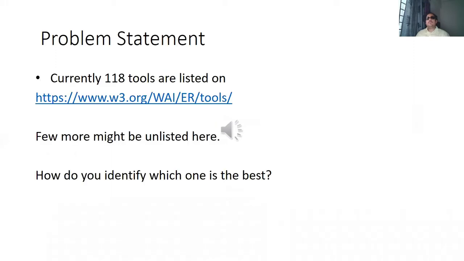At present, there are 118 tools listed on W3C's testing tool list page. There might be a few more that aren't listed here. How do you pick the right one from this long list?